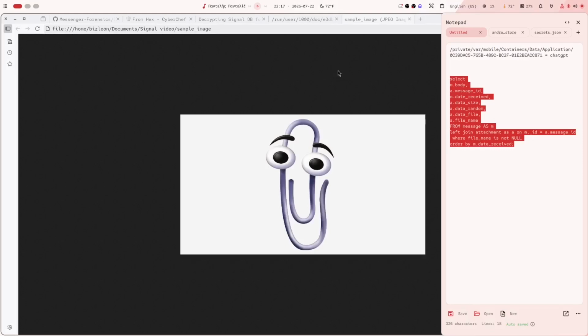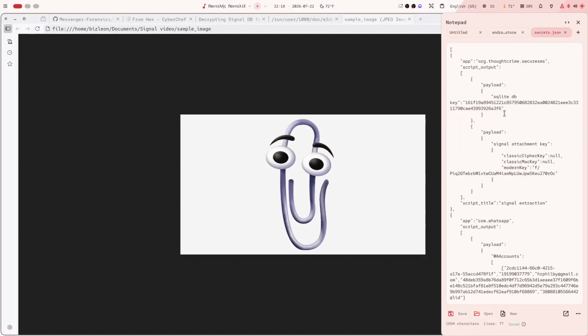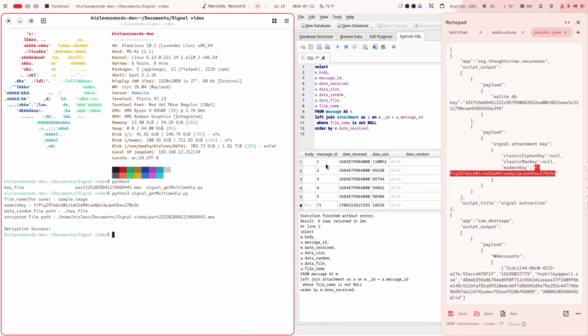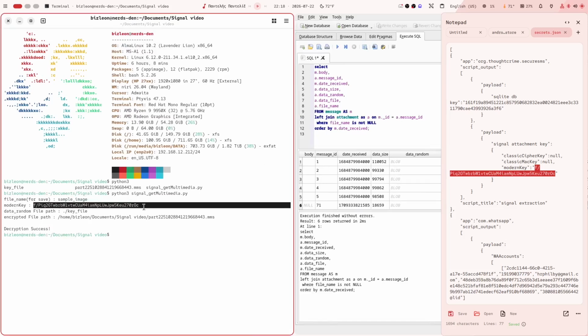And if we go back to our secrets.json file, under this payload value here, we have a modern key value, and it's this right here. And as you can see, it is in fact that right there. When I go over to this, it matches this value. So we're going to be good on the same thing.